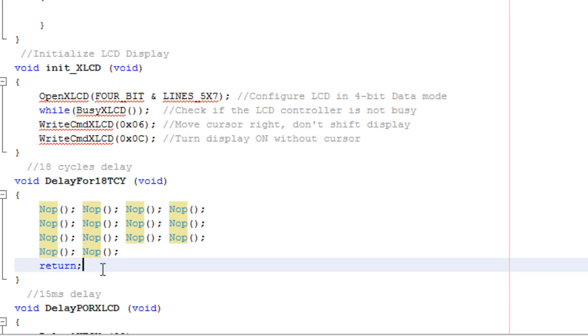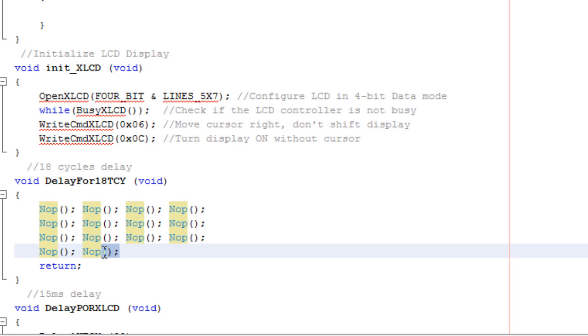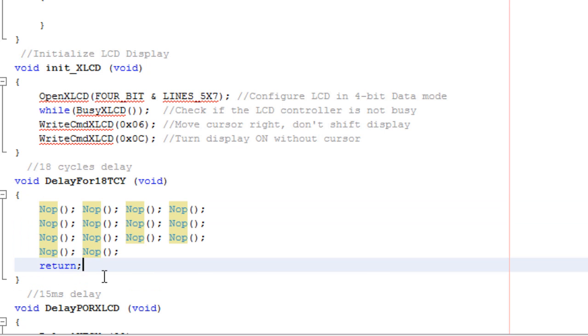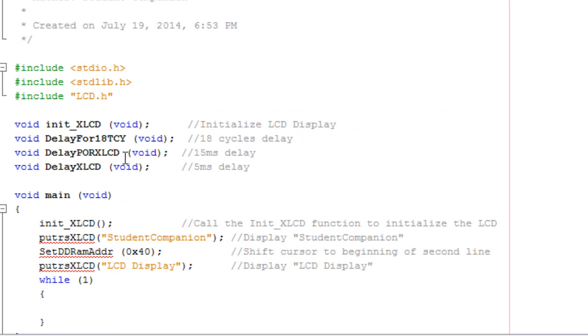When a return statement is used, a BRA statement branches to the end of the function where a return 0 is executed to the return function, adding 2 more cycles. So if I use 14 NOP statements and a return function, it can create 18 cycles. The third function I'm going to use is the delay of 15 milliseconds.